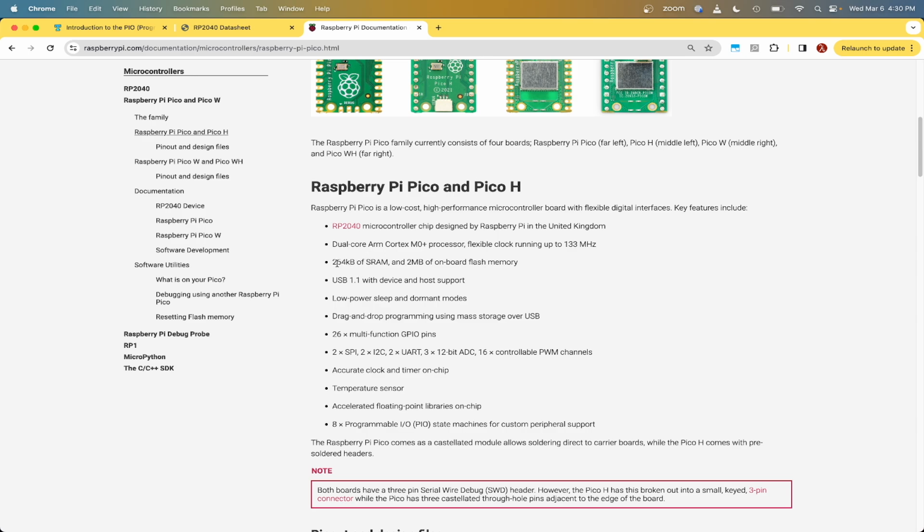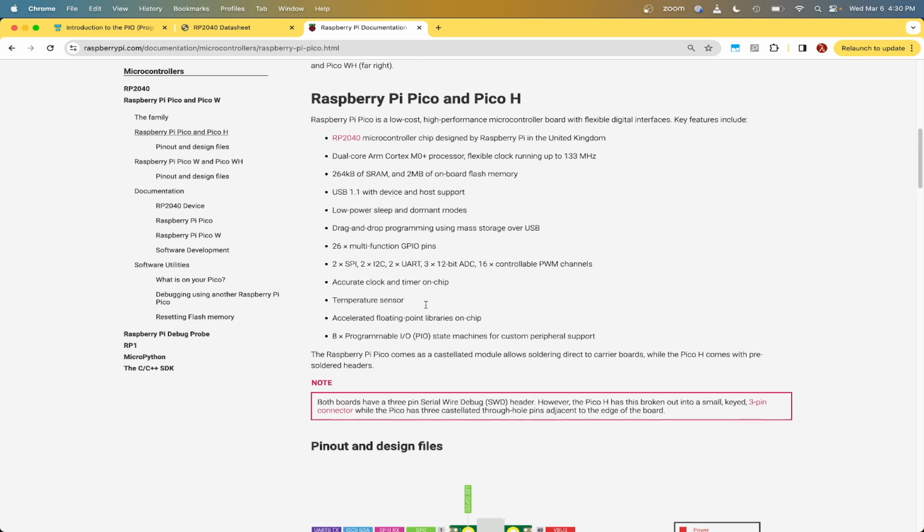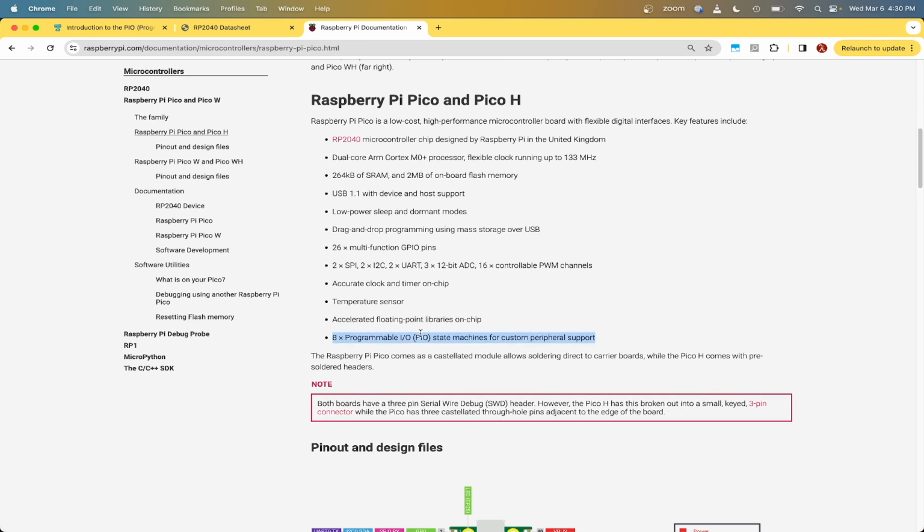There's 264K of RAM on board, which I'm using more than half of. And one of the coolest things about it is these programmable I/O state machines, which I'll get into. It allows a tremendous control over how you interface this microcontroller with external devices.